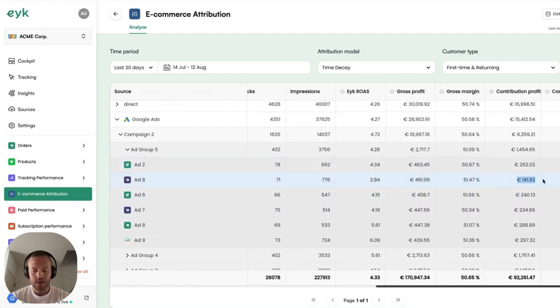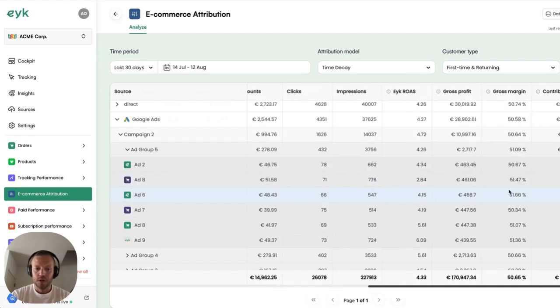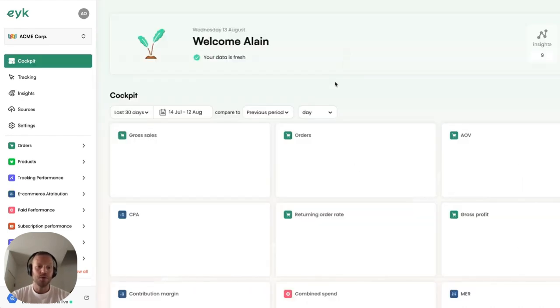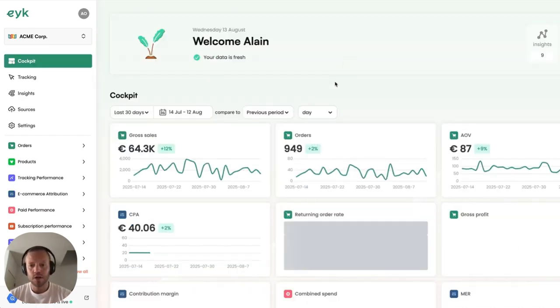So in this case, 141.62. Am I happy with that? Do I want to upscale this ad? Do I want to downscale it? Up to you. So I think very powerful new functionality, adding a new layer into how e-commerce teams are able to optimize both the acquisition and the retention side of their business.